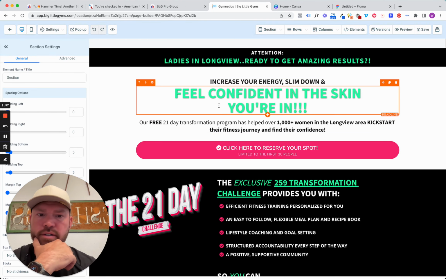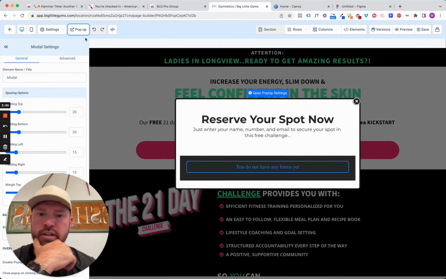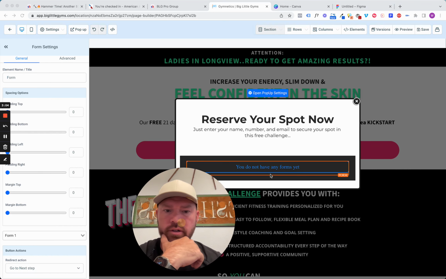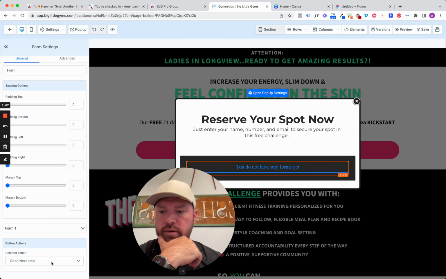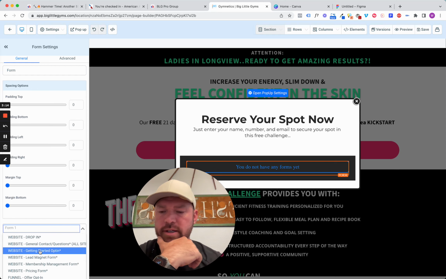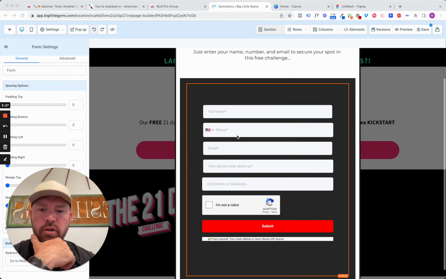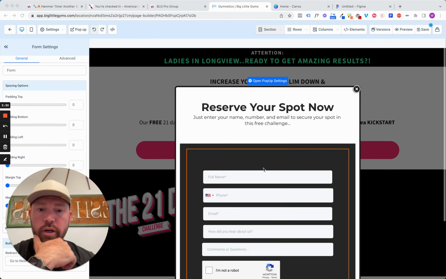if they click any of these buttons, this pop-up is going to come up, and you're going to pull whatever form you want into this, right? So you click on your form there, and then you go to the left side here and pick the form you want to have pop up in here. And if you want to use the same form from your website, the website that we build for all Big Little Gyms, the form that's on the homepage is this getting started form, and that's the same form that'll get basic name, phone number, email, opt-in information, right? Or you can build a new form.